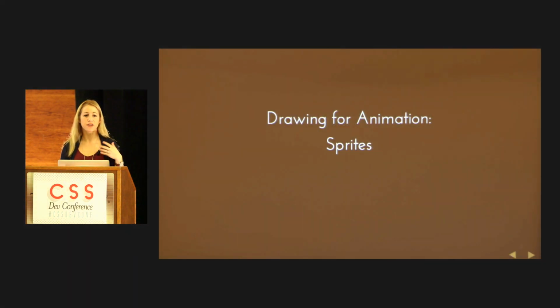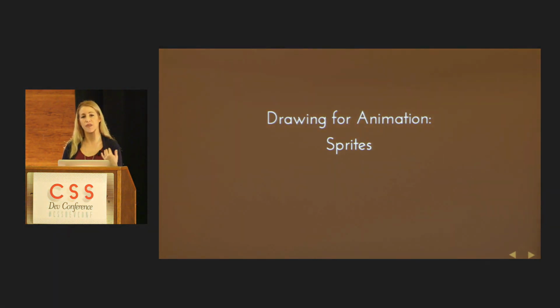Drawing for animation for sprites. So I'm going to talk a little bit about drawing. I don't usually use drawing in my coding examples at all. This is the one time I'm going to be talking about drawing. But I'm just going to show you some ways that I work with it that'll cut down some work for you in case you want to do it.